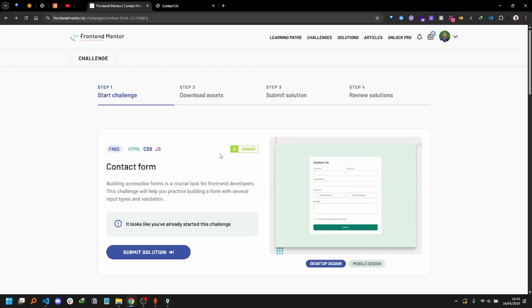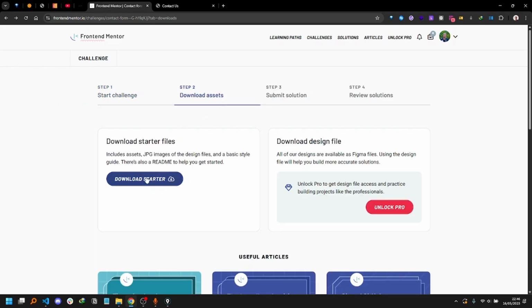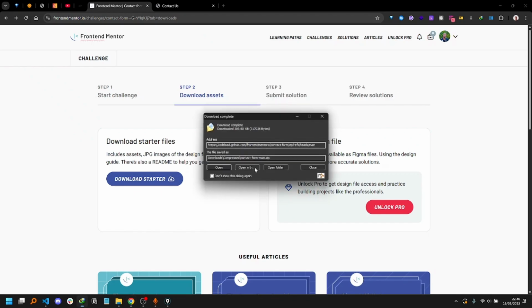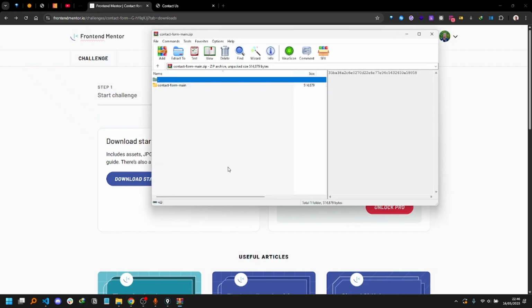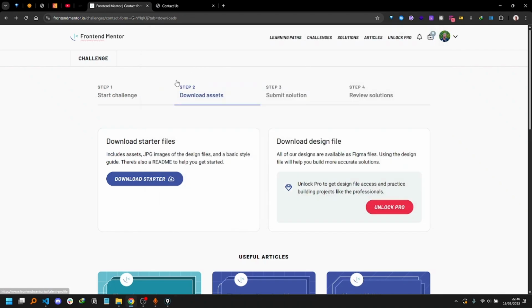Once you click on the link that is down in the description below, it's going to take you to this page, right? So the first thing is that you need to download these starter files. So going to step 2 and then click on download starter files, and then it will give you a zip file. So you'll have to extract it somewhere, maybe on the desktop or the downloads folder. Then once you're done, you're now ready to start.